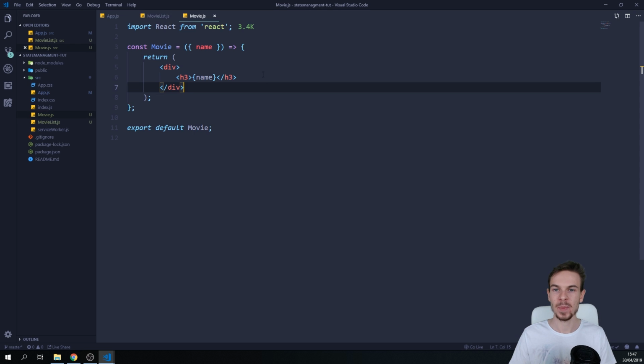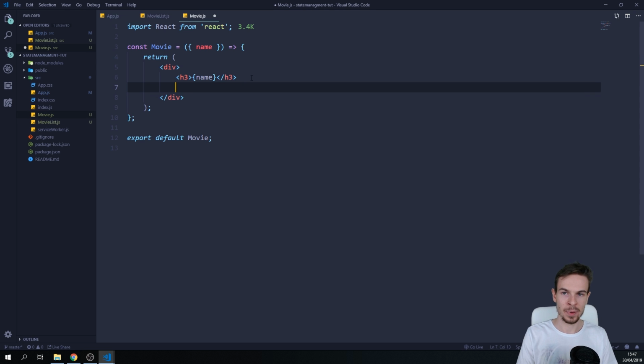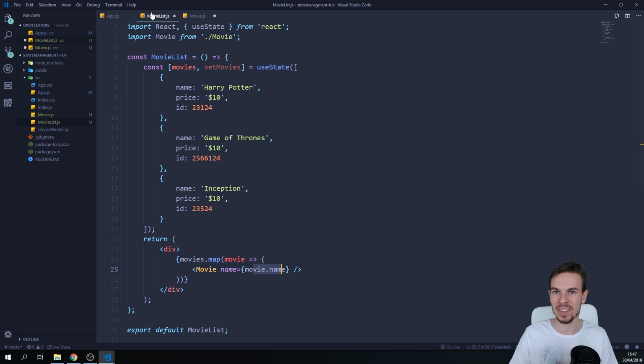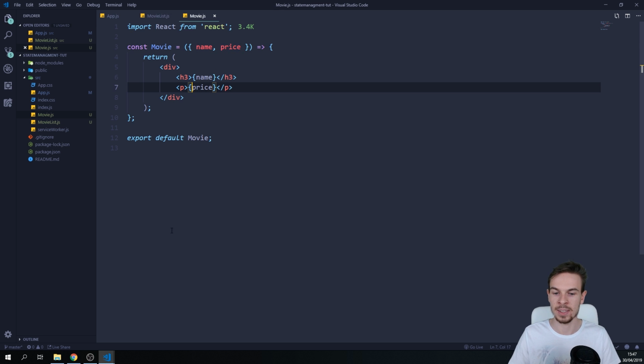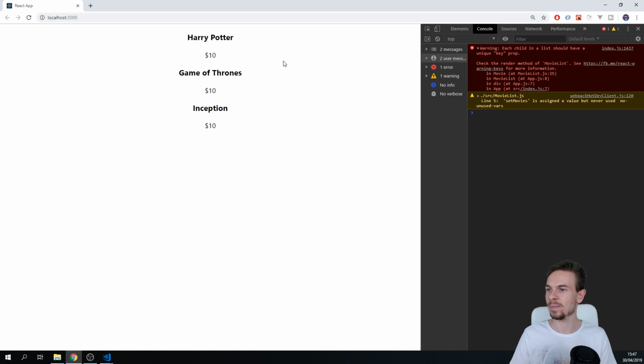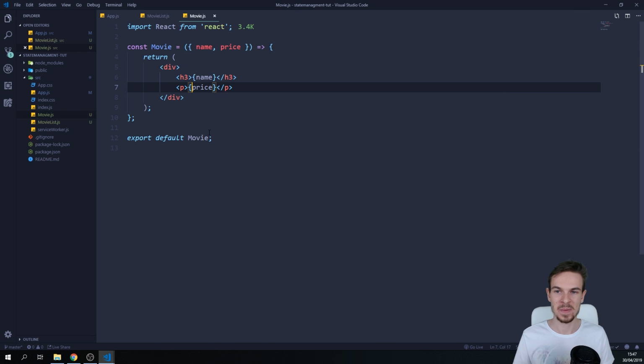Okay, that works. And now let's also add the price down here. So we can say let's add a p tag here, price. So again, to pass it down, all we have to do is go back here to the movie list, say price equals movie.price. Perfect, hit save, and down here, now we have available the price. So we can say price, and we can output it in this p tag. And there we go, everything works, that's fine. So hopefully you're comfortable with this so far.